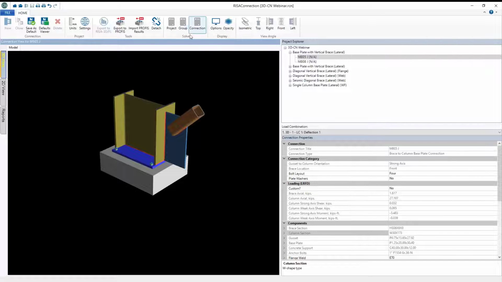Up here in the toolbar I also have my solve functions. So I can choose to solve a connection, a group, or the entire project. So I've selected this connection right here. So in my Project Explorer here, we're under the group base plate with vertical brace. And then we have our connection, which is at member 805 and at the J end. So if I want to solve this one connection here, I can choose to solve it here under the connection. And so now RISA-Connection is going to solve this connection type for just this singular connection.